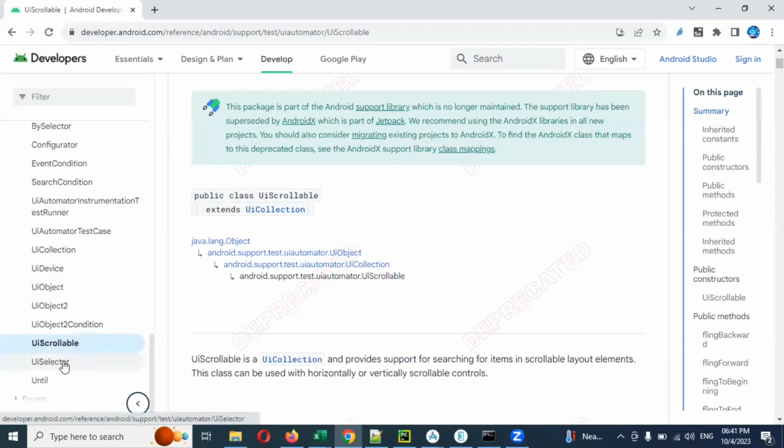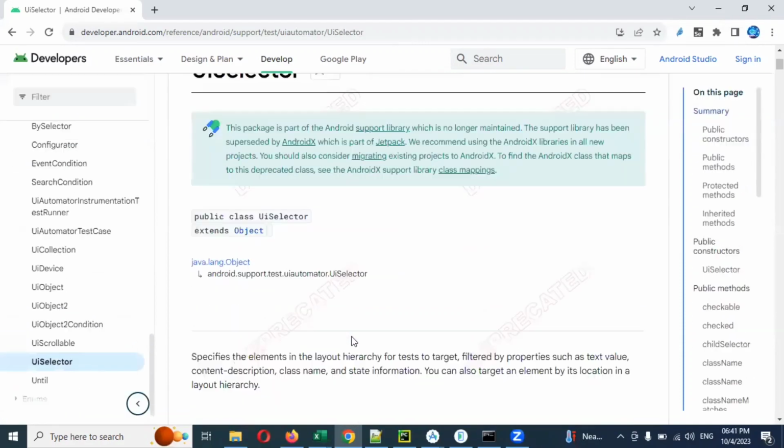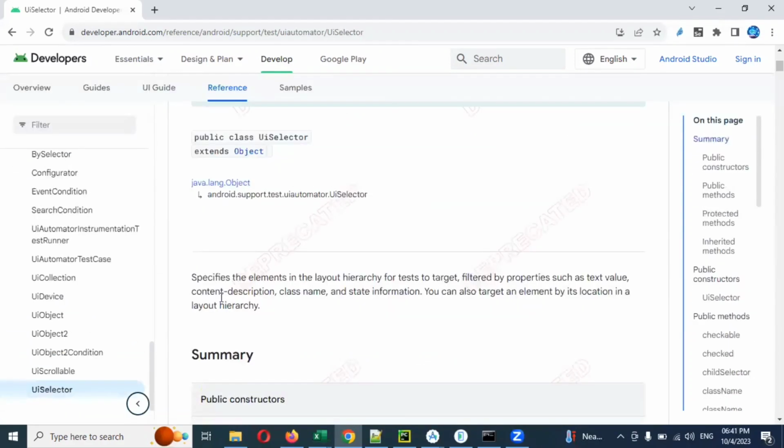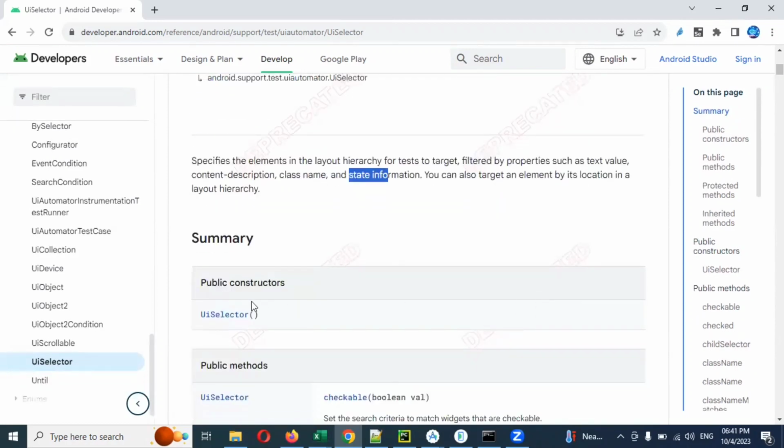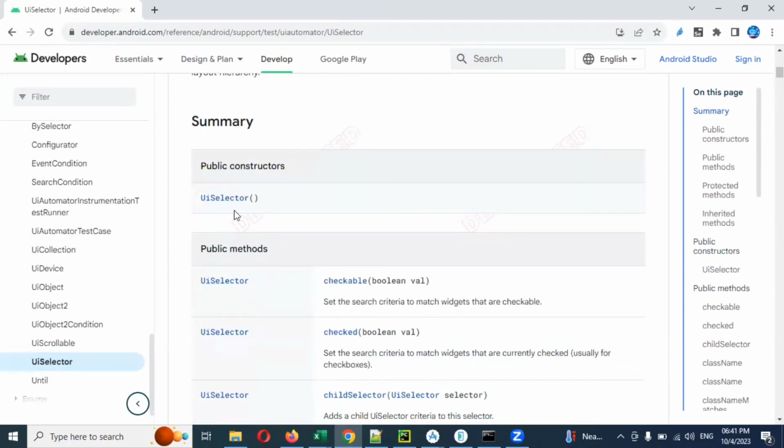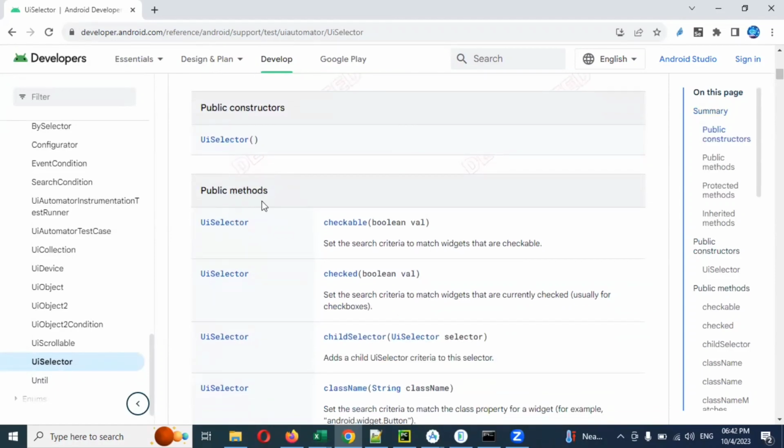Okay, with this UI selector, what can we see? This is a summary of that particular element, the layout hierarchy, and target filters by properties such as text value, context text, and class name. You can state information and target any kind of locator. If you look at the UI selector hierarchy and structure, if you want to check whether an element is checkable or not, such as whether a checkbox is checkable, we can check that.